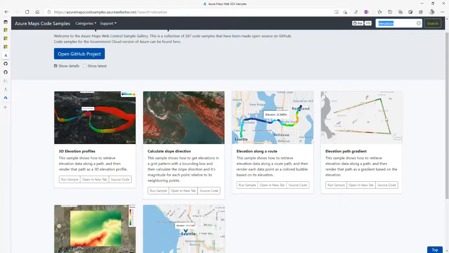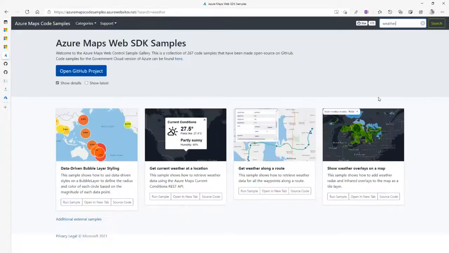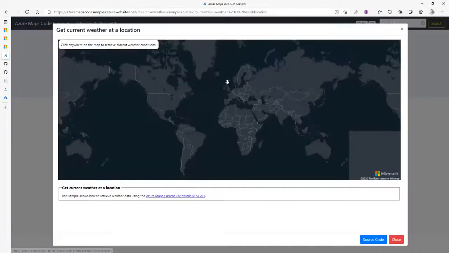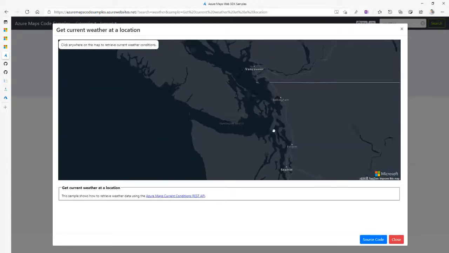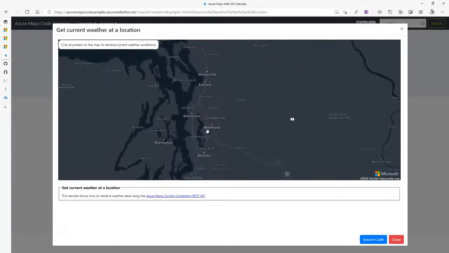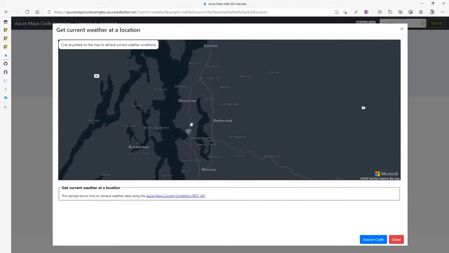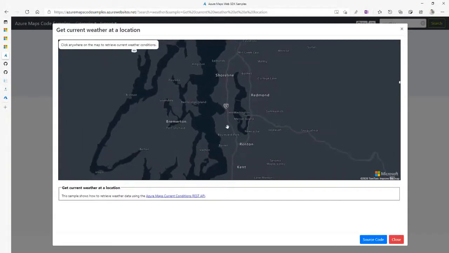And we can take a look at different features like the weather as well. So you can, for example, select a point in the map and get the weather right now. So for example, here in Seattle, we have a very good day today. So let's see the temperature that we have.